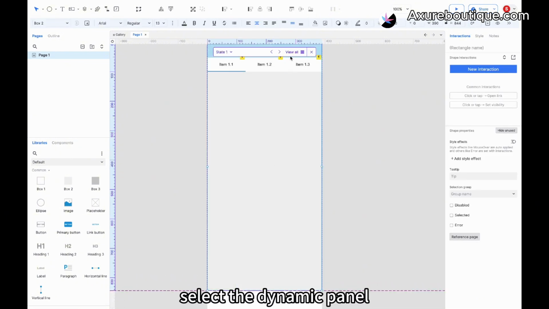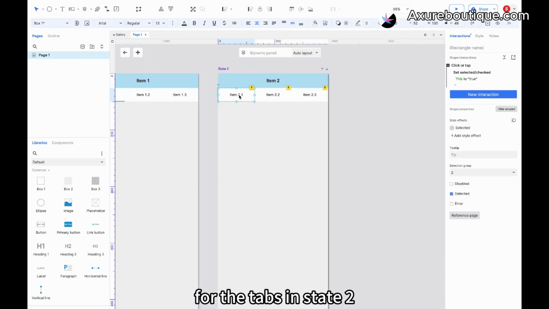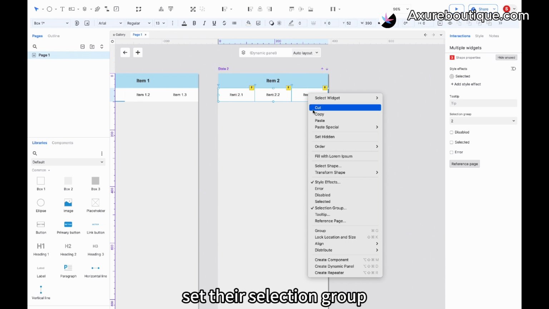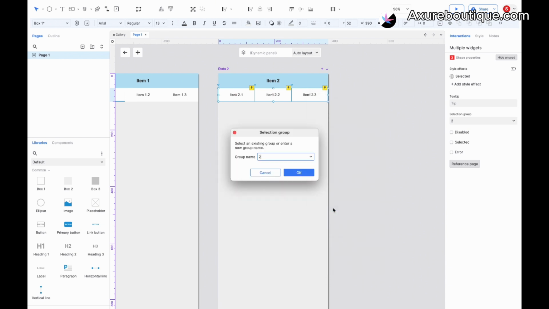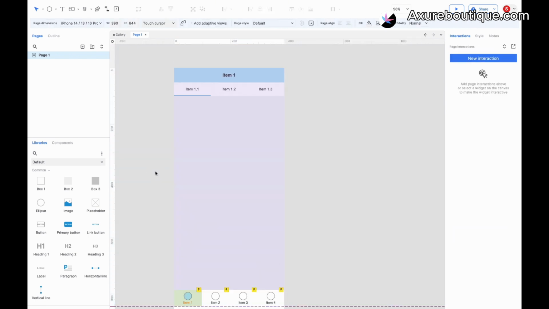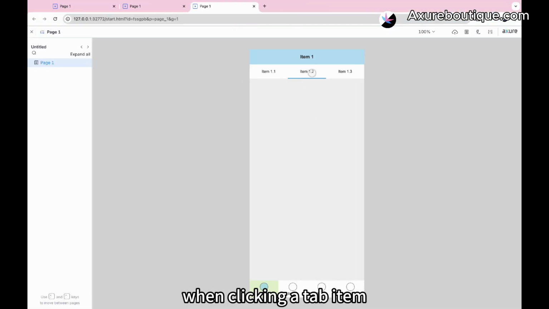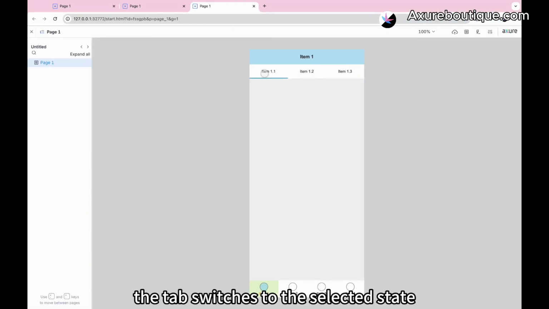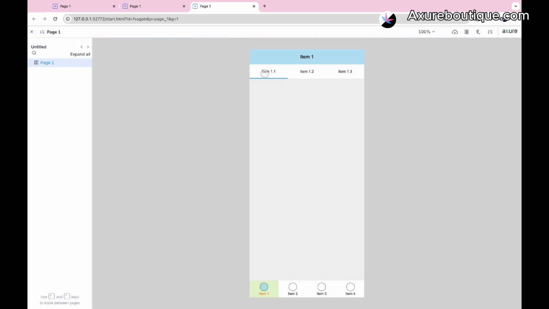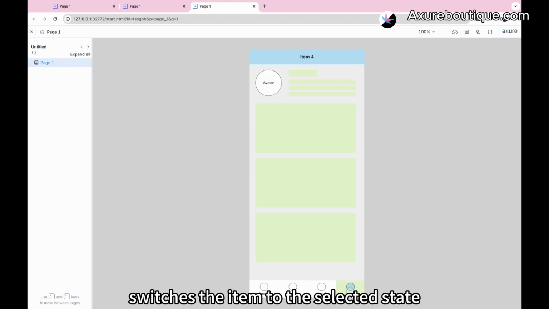Select the dynamic panel and choose View All to see all states. For the tabs in state 2, set their selection group. Preview the prototype. When clicking a tab item, the tab switches to the selected state. Similarly, clicking an item in the bottom navigation bar switches the item to the selected state.